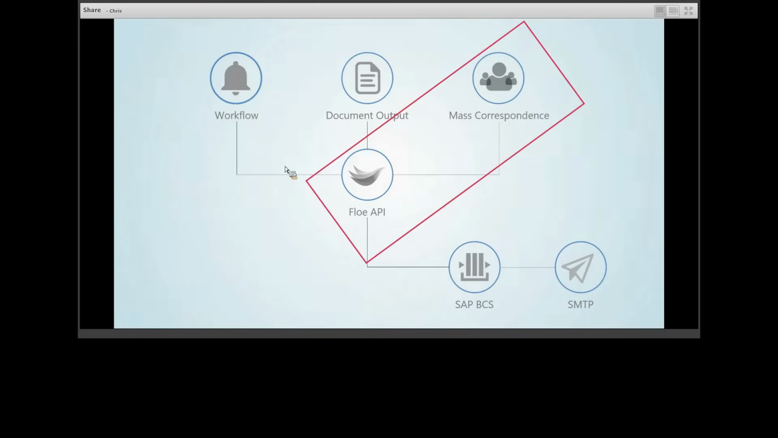So as I described previously, Floe is delivered as an API, that is to say, a function module which we can trigger from anywhere. In the main use cases, Floe is triggered either from an SAP workflow step or a print program, or indeed from the mass correspondence tool that is included as part of the product. Now, in all cases, the Floe API builds the email and passes it to the SAP business communication service, which in turn routes it to the outbound SMTP server. So today we're going to focus on the mass correspondence use case.